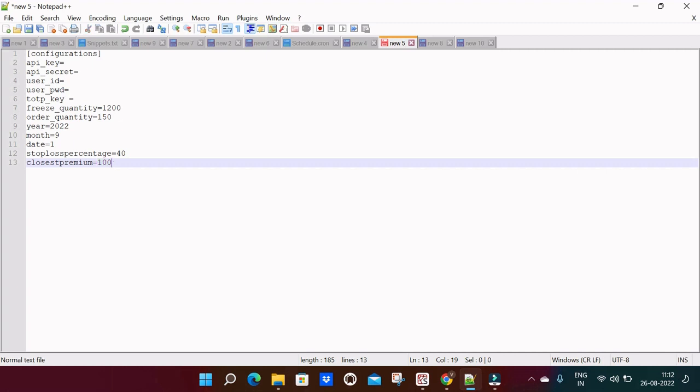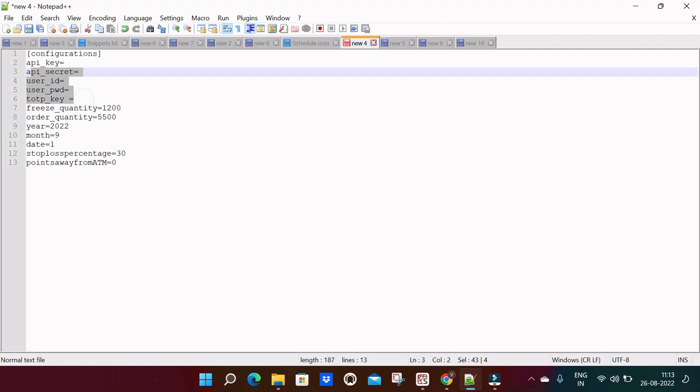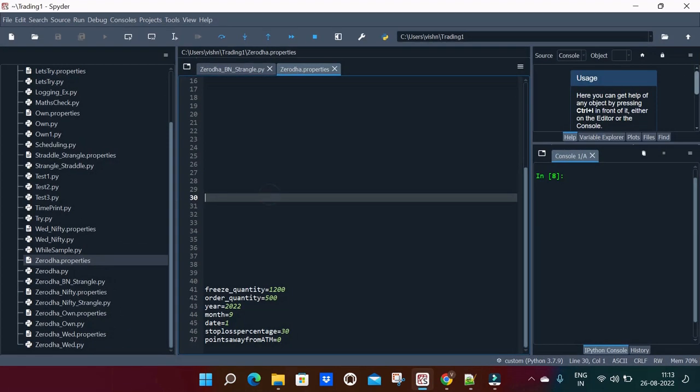Now we will start the demo. As I mentioned, the property file looks like this. Due to security purposes, I have hidden these values here. You can see only these values. Now I want to trade a straddle with a quantity of 5500. Let's suppose the order quantity is more than 1200, it has to split the orders at 1200. Let's see how it works.